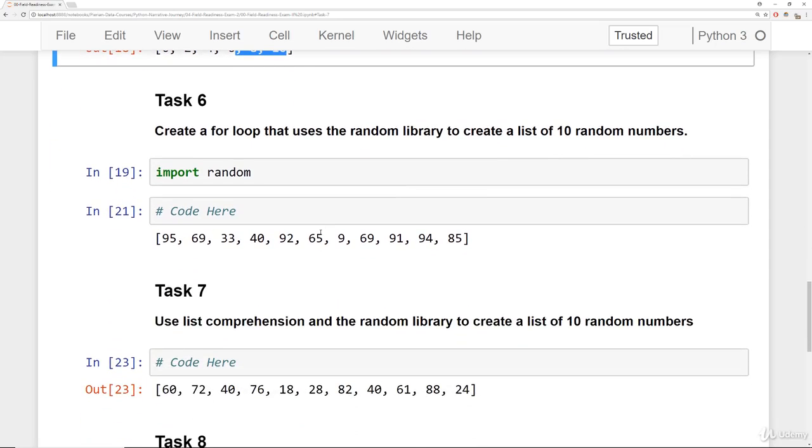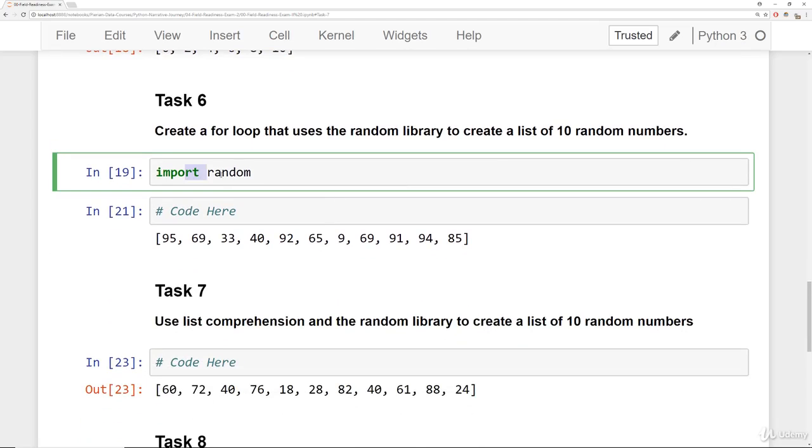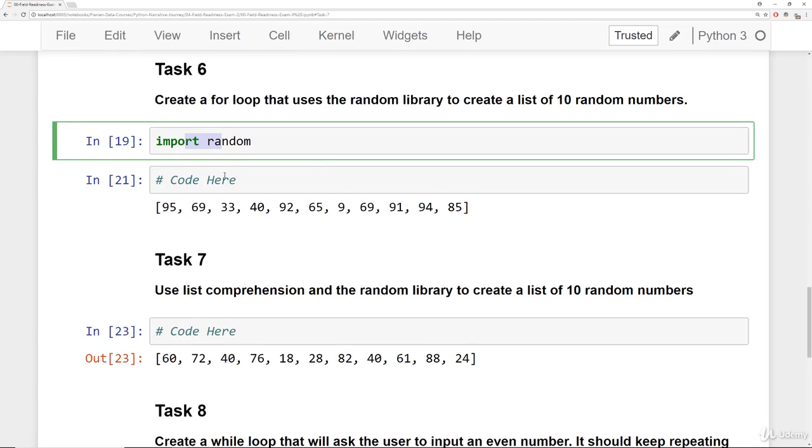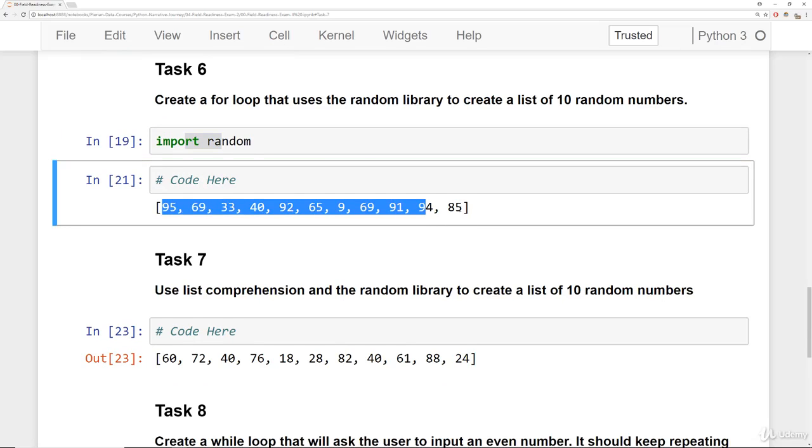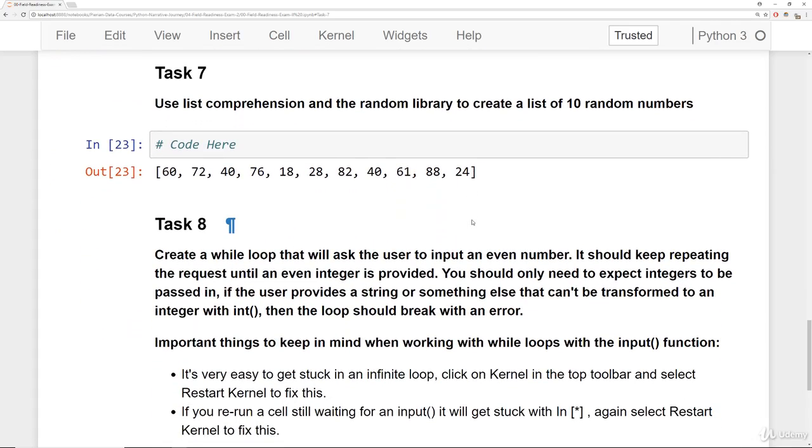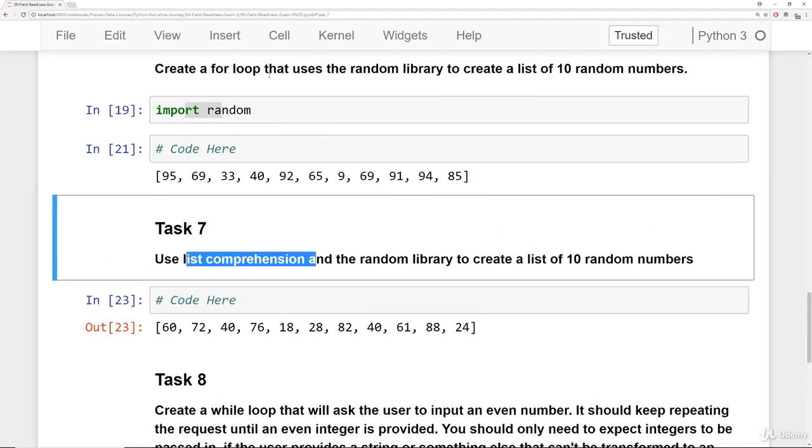Task number 6 is to create a for loop that uses the random library to create a list of 10 random numbers. So I've already imported random for you here. Go ahead and use it to try to create a list that is just a bunch of random numbers. Obviously your results won't be the same as shown here. Task 7: use list comprehension and the random library to create a list of 10 random numbers. So now it's a similar task, except you have to use list comprehension. Previously you had to use a for loop.